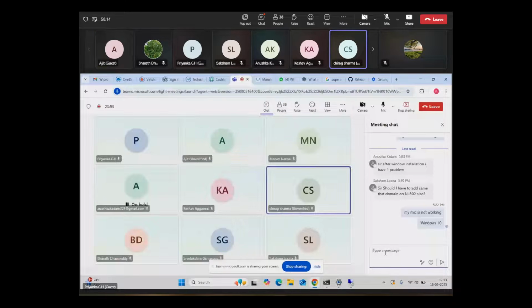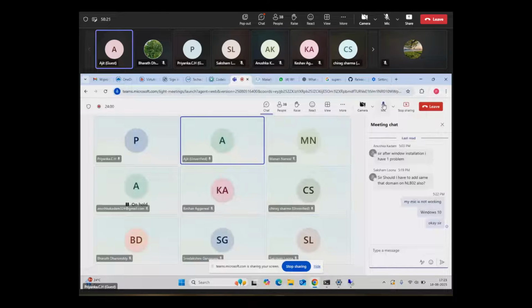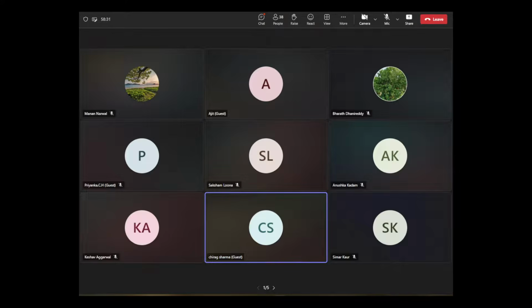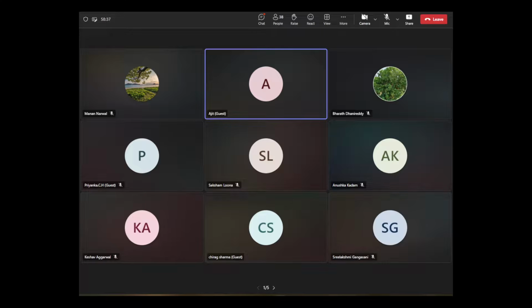Sir, I have a question, sir. Okay, yes, sir. Saksham, you need to join NLB2 as well. Sir, in root domain name, what do we have to give? mylab.local, right? Correct. You're going to select add a new forest, and provide the root domain name as mylab.local.